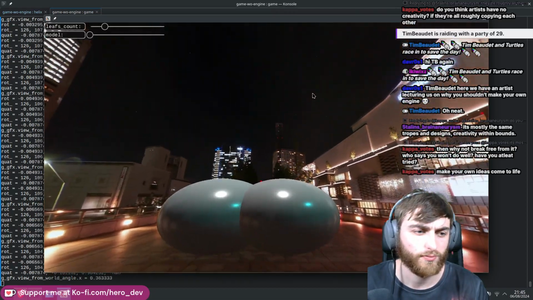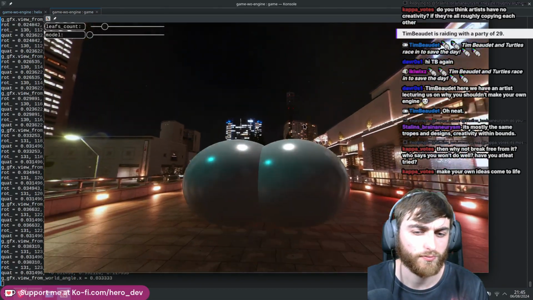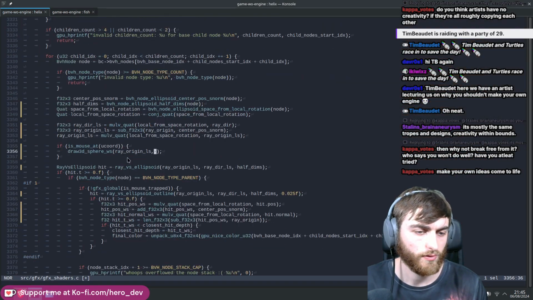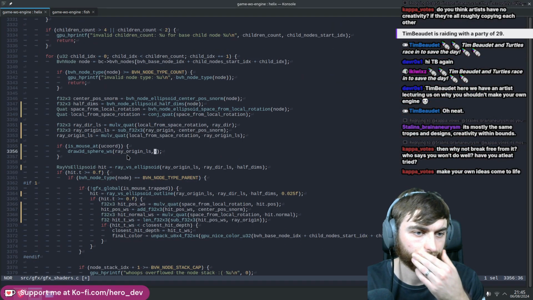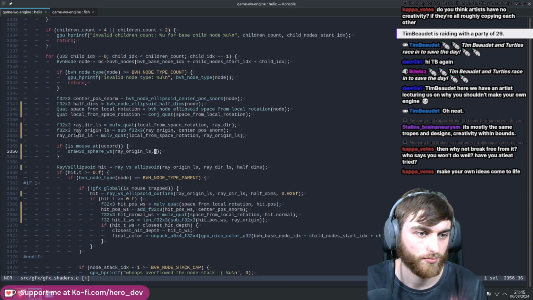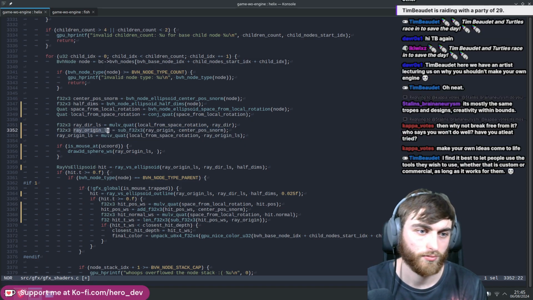Yeah, so I'm trying to figure out what is going on. We're trying to debug draw some spheres and stuff, you know? So if I draw the local space, do I want to swizzle it?